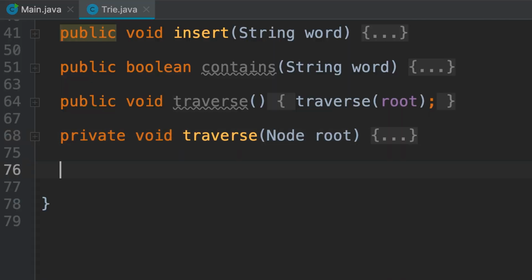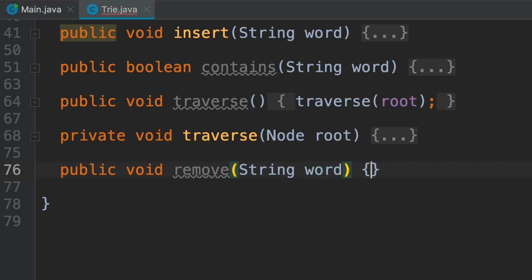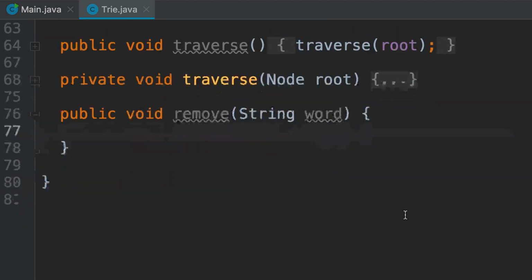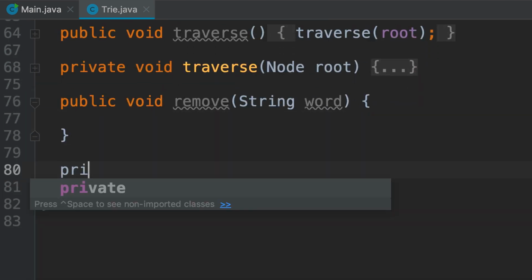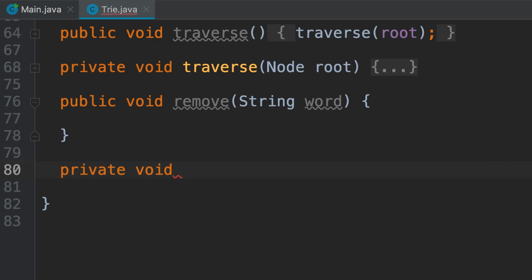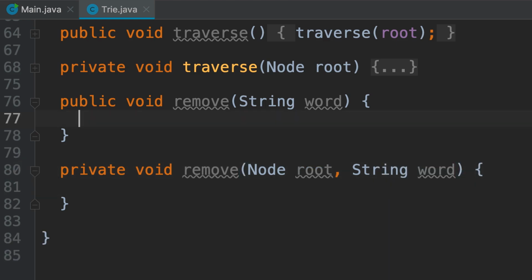All right, here in the Trie class, just like always, we need two methods. A public method to kick off the recursion, so public void remove. We give it a string, and another method that does all the recursive work. So remove, we give it a node called root and the same word. Now in our public method, we simply call remove, give it a root and this word.